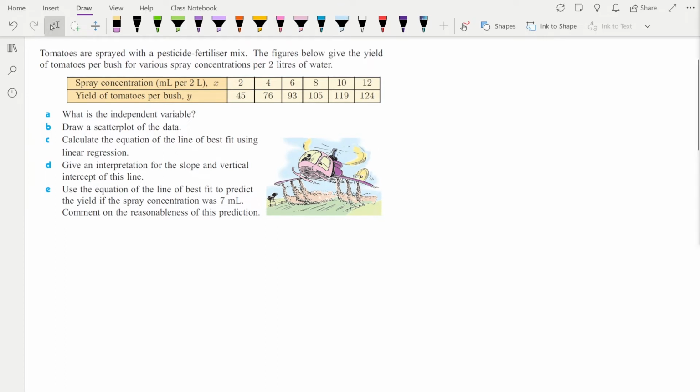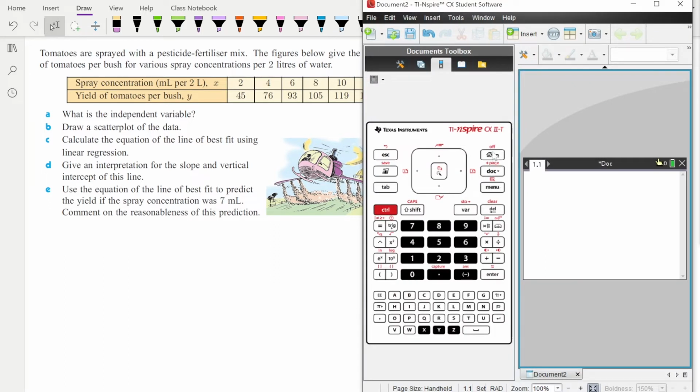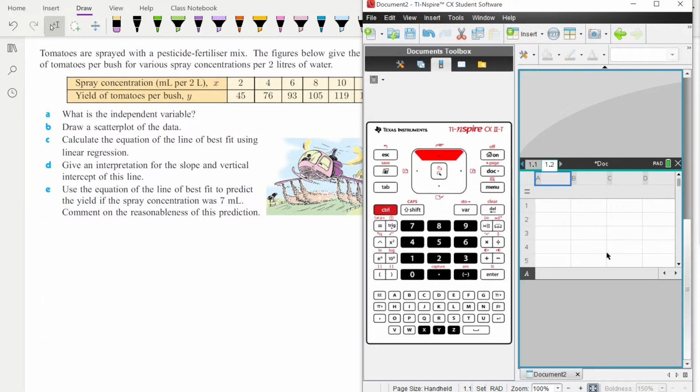In part B, it wants us to draw a scatter plot of the data. I'm going to go ahead and do that on the calculator. We've done this before. So I want to go to lists and spreadsheets. Because I intend to create a scatter plot, I have to name my variables. If I just want to do calculations, I can refer to the column names A and B. But if I want to do a scatter plot in this calculator, I have to name them. So here I'm going to put spray. That's not how you spell it. Notice that it's still in italics.